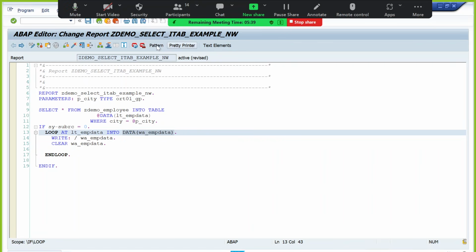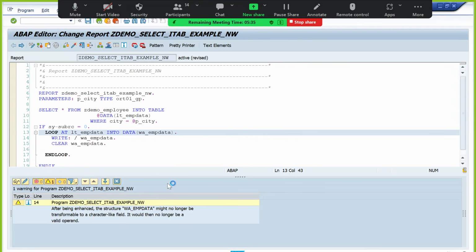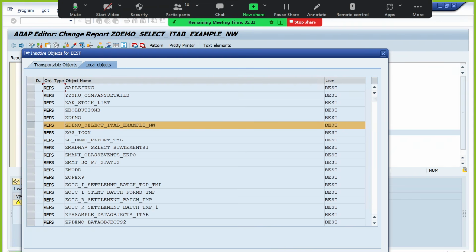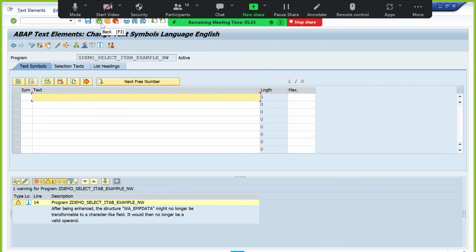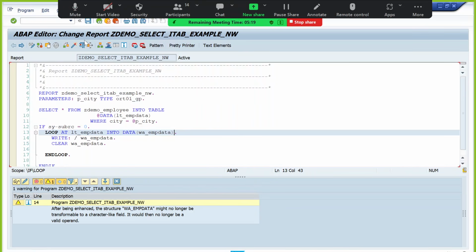Okay, check the syntax, activate the program. Did I maintain the selection text? Yes, I did. Just execute the program.